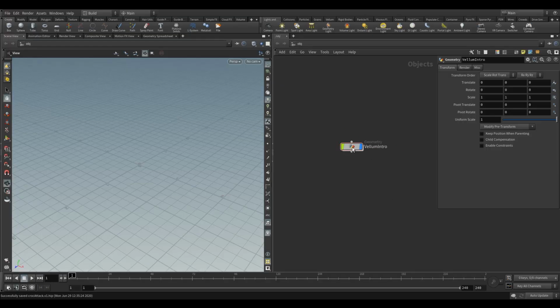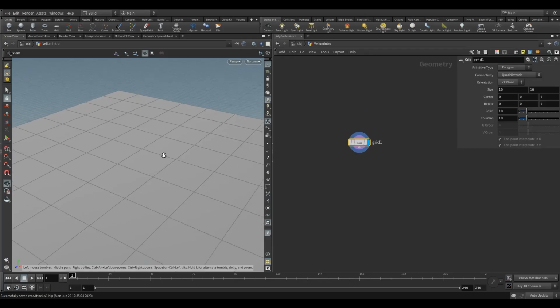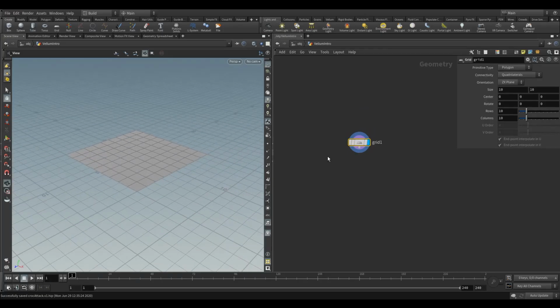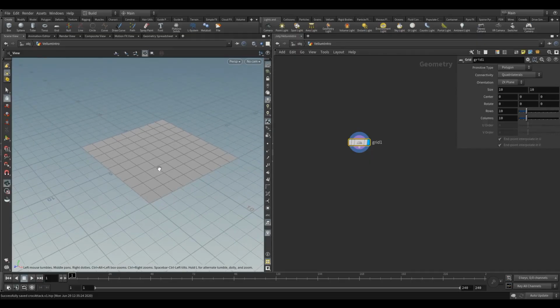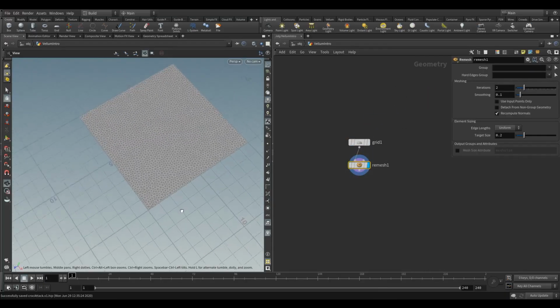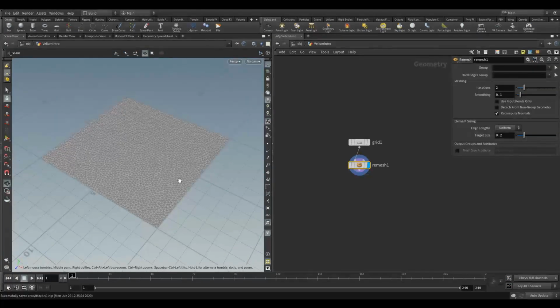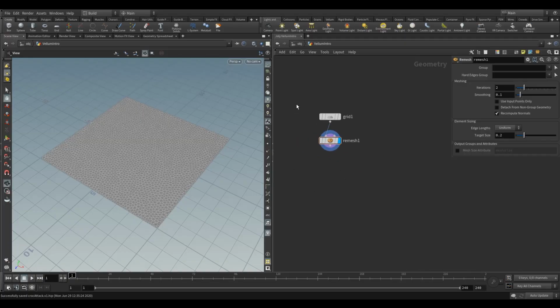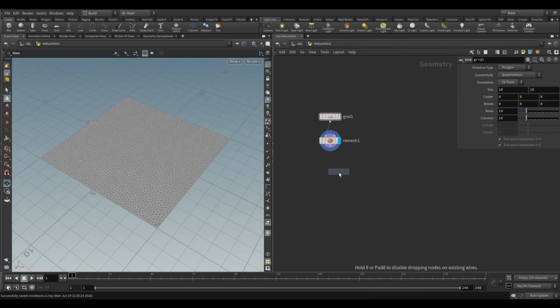Jump inside. Okay, I'm just going to drop a grid right off the get-go. Okay, and then typically Vellum likes to work with triangles. You know, you just get better folds and things with triangles. So I'm going to drop a remesh to give me some nice triangles and something that's less uniform. It's not all the same, so we get something a bit more interesting. And then, so literally 2 nodes there, and then a Vellum Configure Cloth.